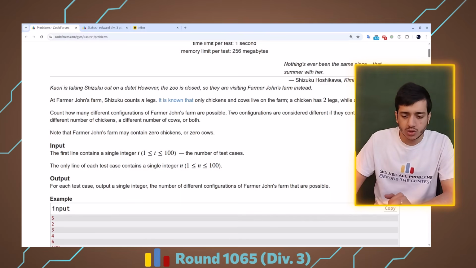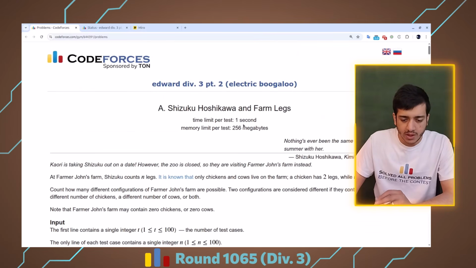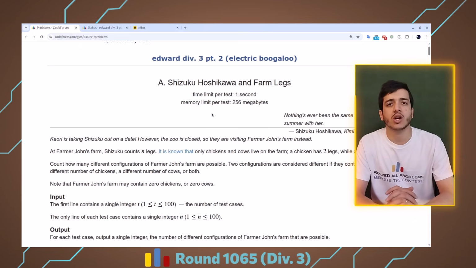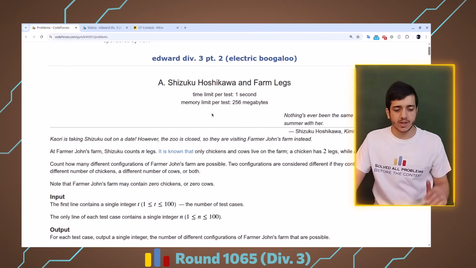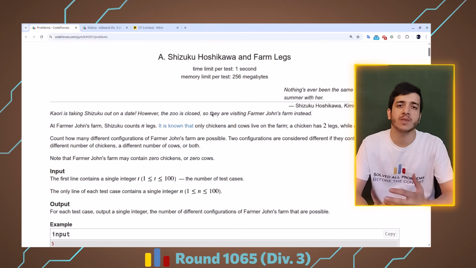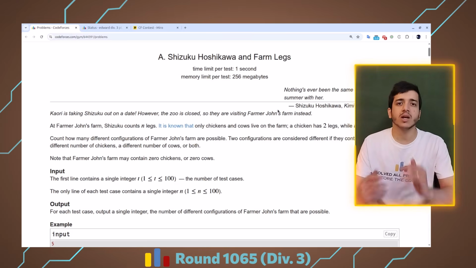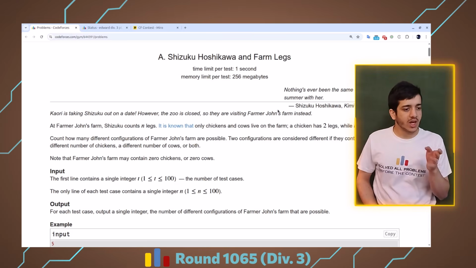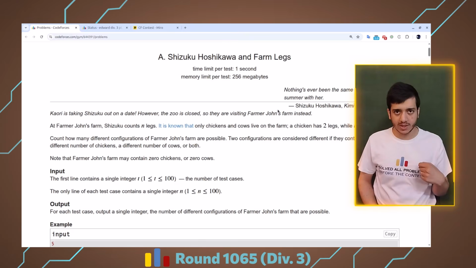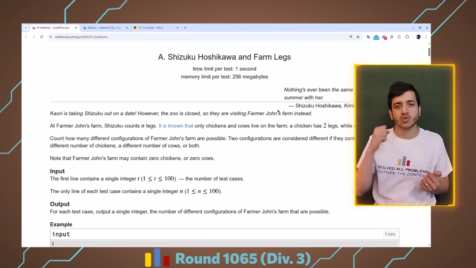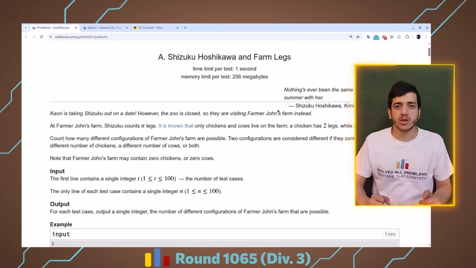I'm gonna show you today's Division 3 contest solutions, and as always we start from problem A. In this problem, if the number of legs is odd, for sure there is no solution at all. Otherwise, divide the number of legs by 2. Now you can choose one pair of legs for a chicken or 2 of them for a cow.